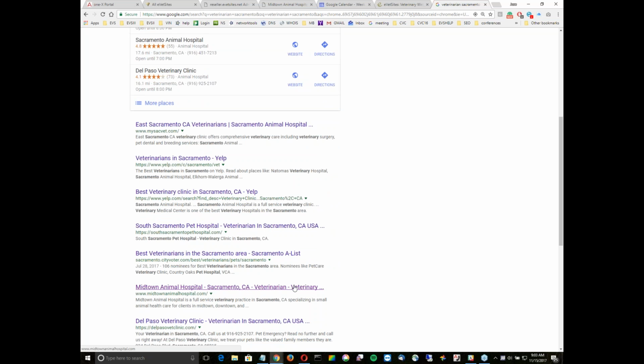So as you can see here, Midtown is doing pretty well. They're probably, well, no, mysacvet.com is probably ranking higher. But they're right underneath a lot of these directories, Yelp, City Voter. These are different websites that have a whole bunch of information, kind of like the old school yellow pages.